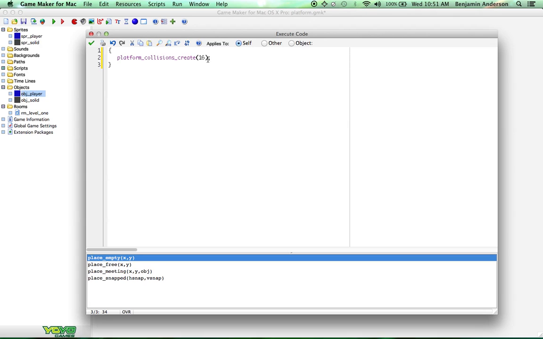The higher the number this is, the more processing your computer has to do if your player's going to be moving really fast. So I prefer 16. It's a good number. You can press the green check mark. All this code does is just run my creation script, which just sets up some collision stuff that you don't have to worry about.